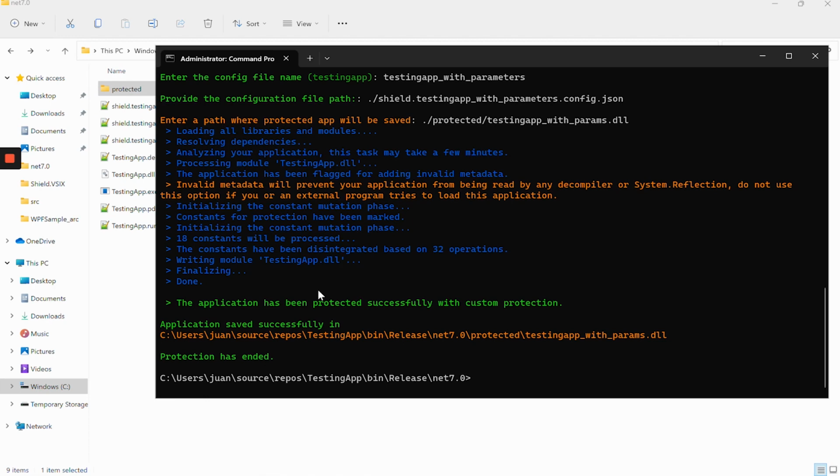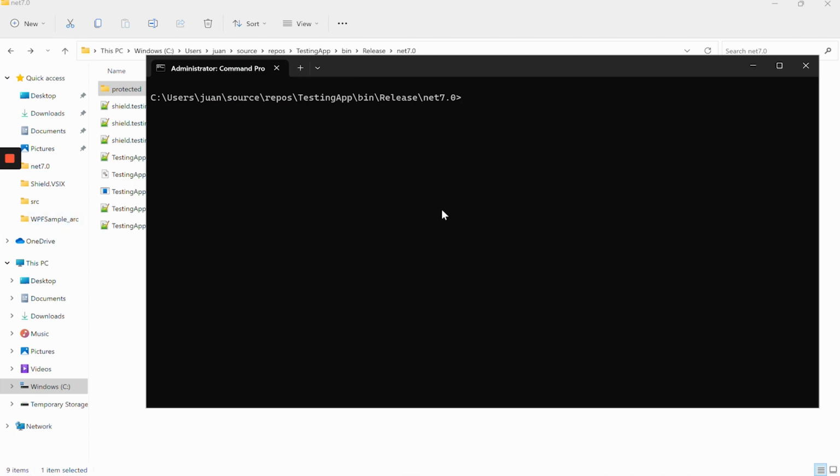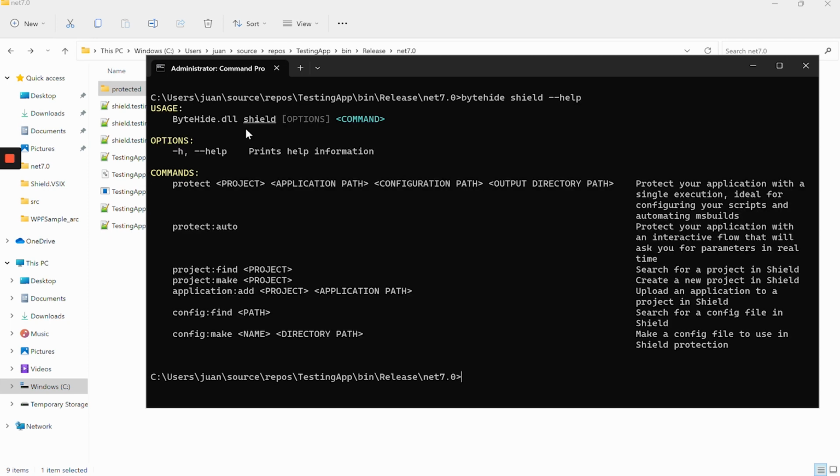Now we are going to see several advanced options to make this process more agile. Let's imagine that we want to automate this process, and we do not want to interact with the console. We can use the help command again to see that we have the protect option with all the required parameters: project name, application path, configuration path, and output directory path.